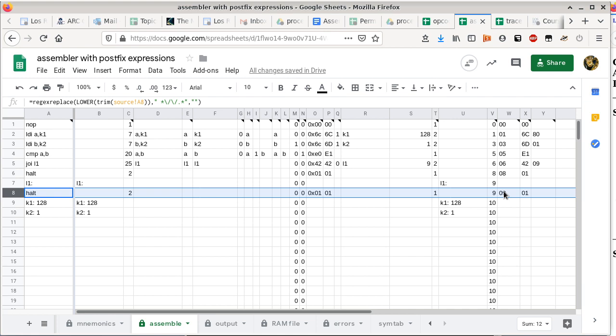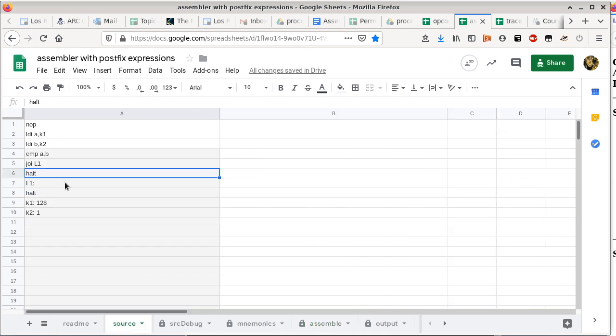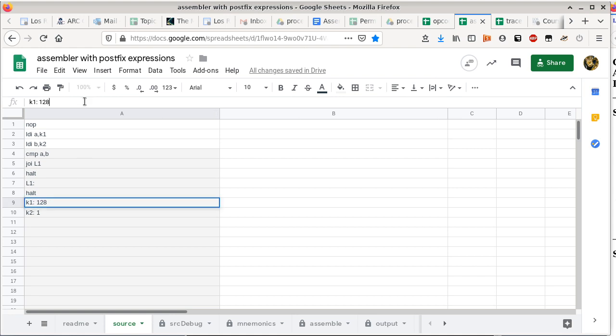Are we okay so far? Okay, so let's make one minor change to this program so that it doesn't overflow. All right, so we go back to the source tab to make a minor change to the program, by changing one of these two. So if I change K1 to 127, it would not overflow anymore.